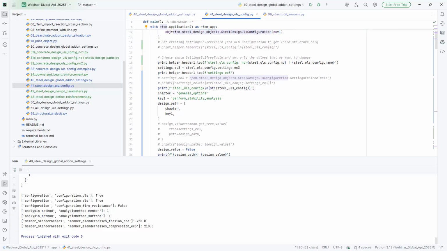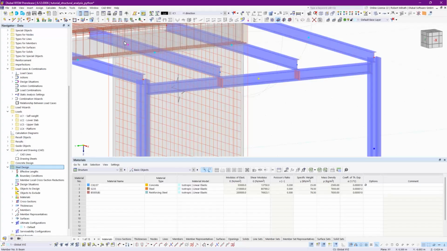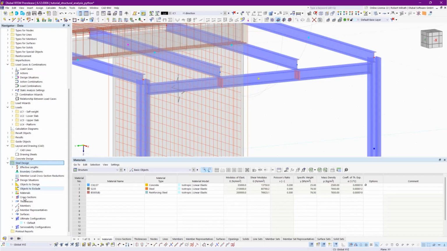And yeah, then of course I need to say which tree I want to use. The tree settings EC3 is always defined in my app. That's somewhere here. Let me have a look. We are now here.